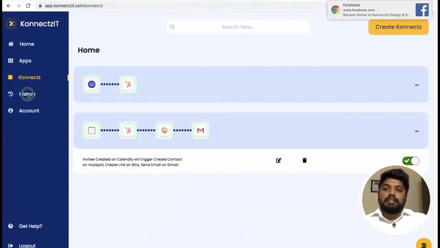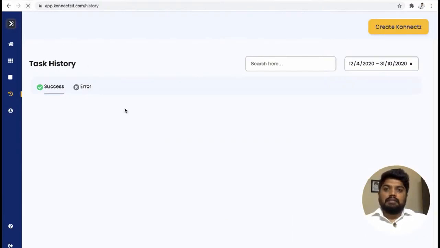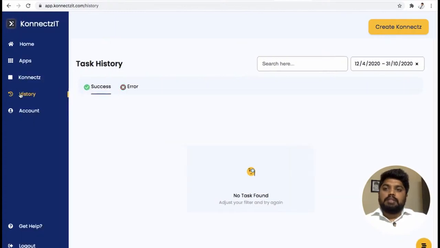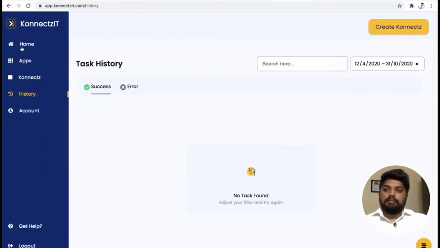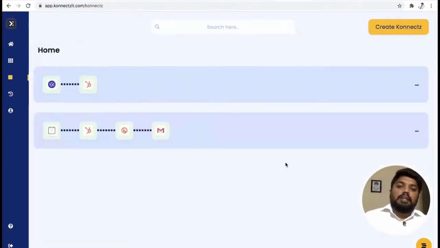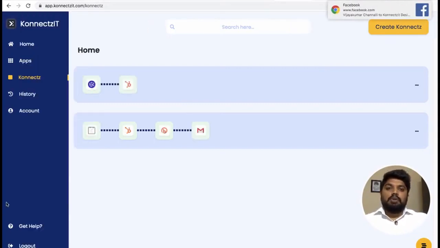So I will go to the history tab. The history tab will show my Connects. Probably it might get updated later. So this is how you can actually send data from Calendly to HubSpot, and this is how you can create a Connect. So let's go ahead and check on our account tab.